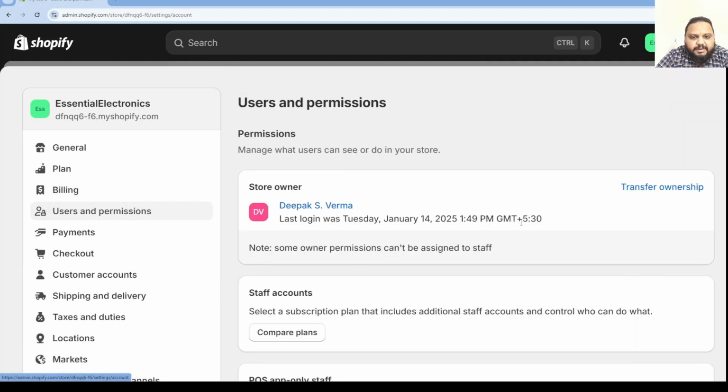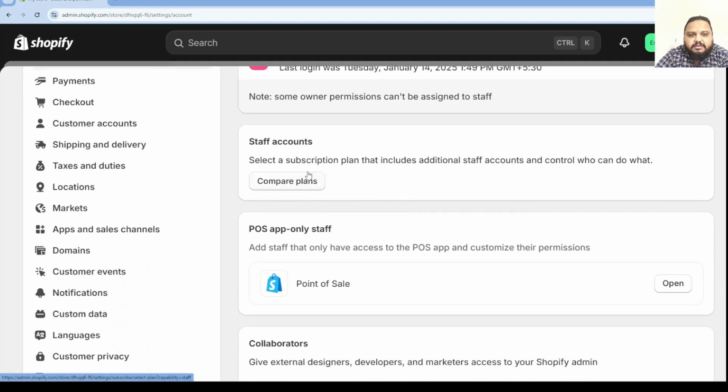Under users and permissions, right now I am the owner of this. Let's say tomorrow I want to leave the business, so I can transfer the ownership. If I have sold the company to somebody else, that can be done. I can add the staff accounts over here. If there are a lot of team members who are managing this account, I can create their accounts.